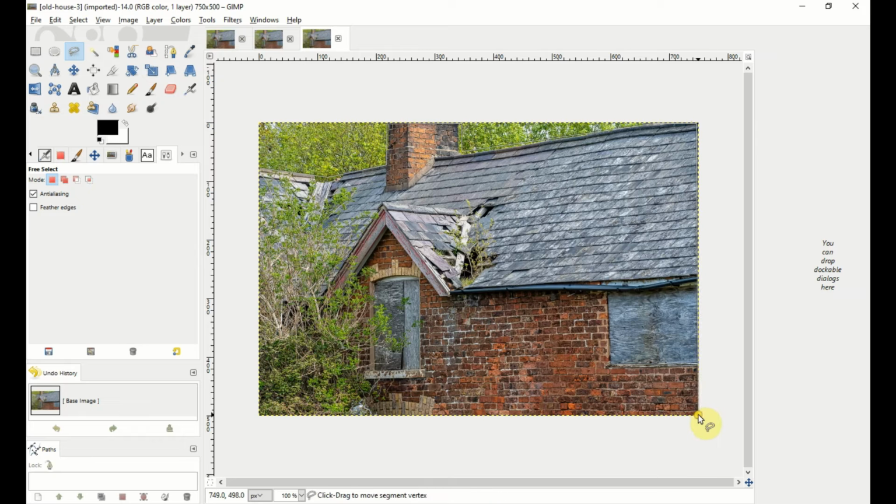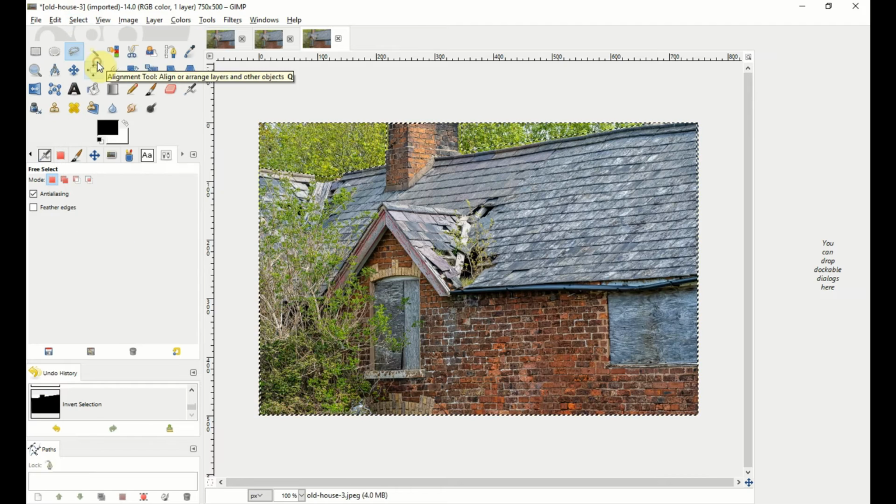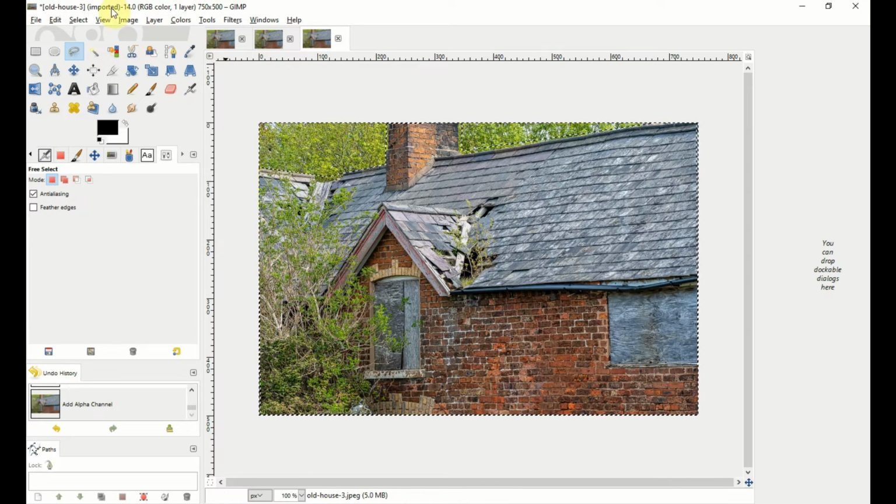Come down here to the bottom right, all the way across to the bottom left, join our dots up again, and then I'm going to click on select and invert. Got to remember to check the add alpha channel, so layer, transparency, add alpha channel.